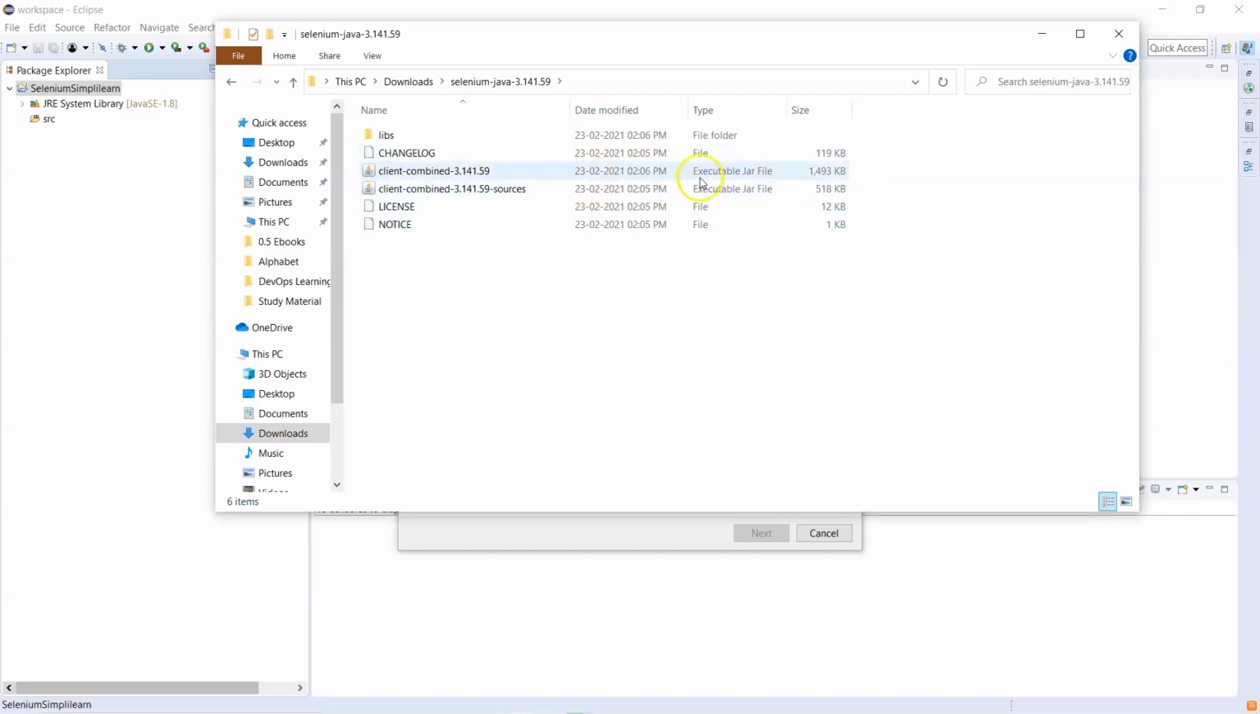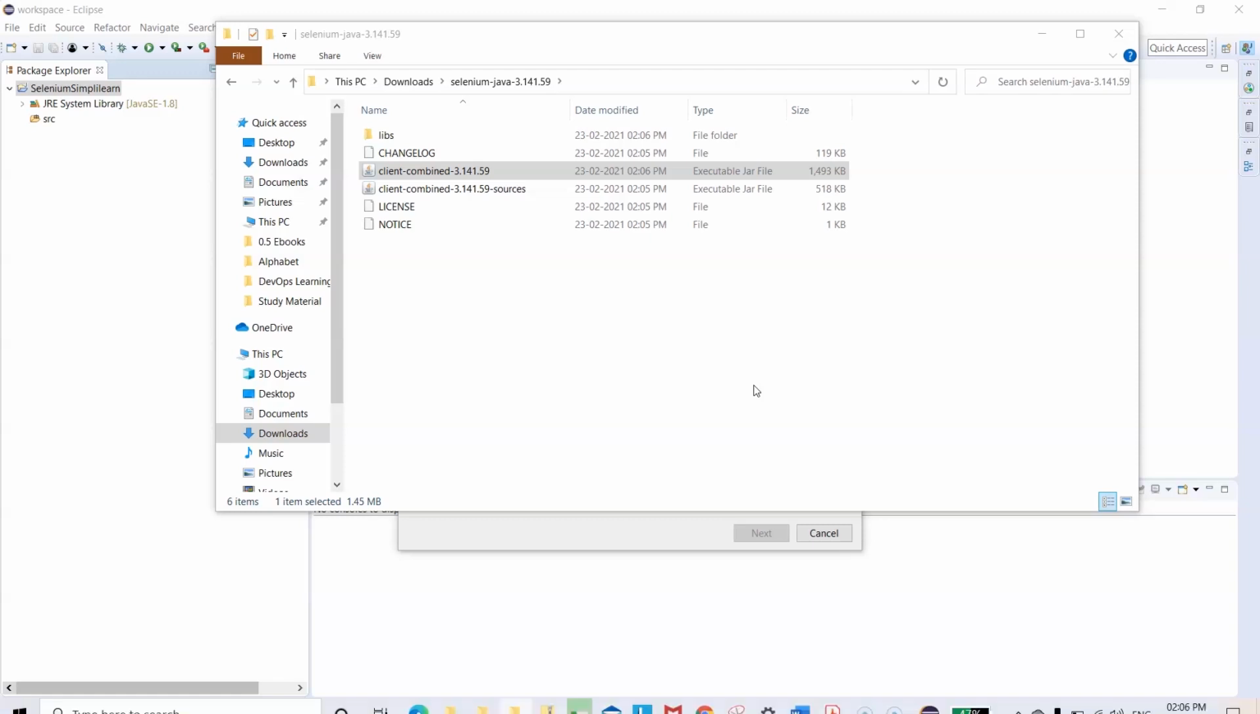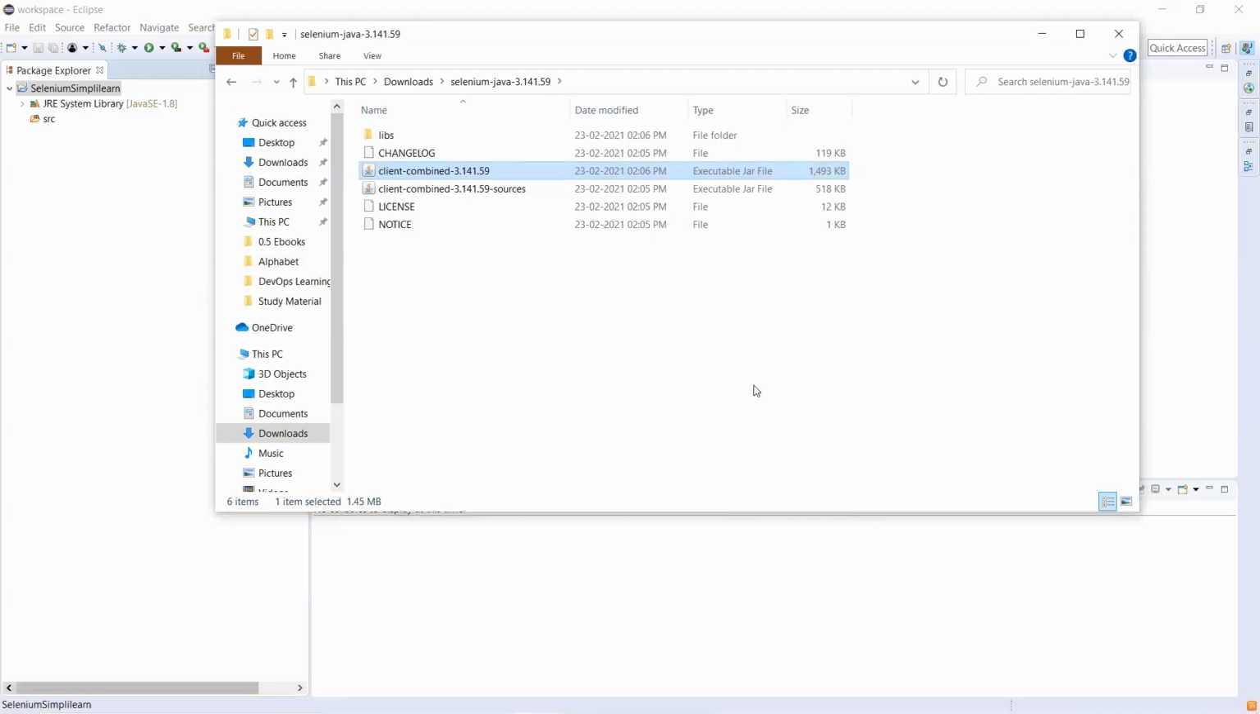Now this has two executable files, like client and combined. This acts like a Selenium client, which is used to connect and process all the requirements. We also have a sources file available for this one, but again it depends on the requirement. So you don't have to put the sources jar file over here because that's not required.